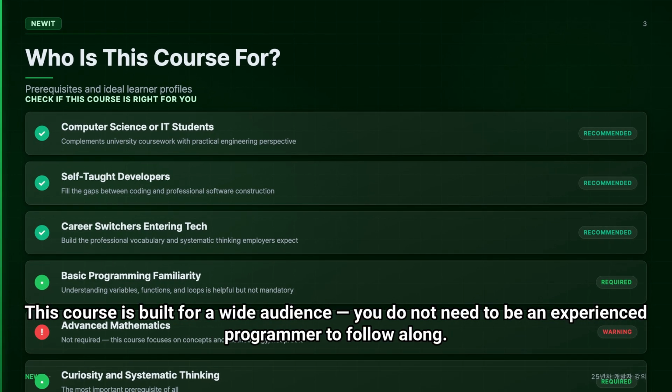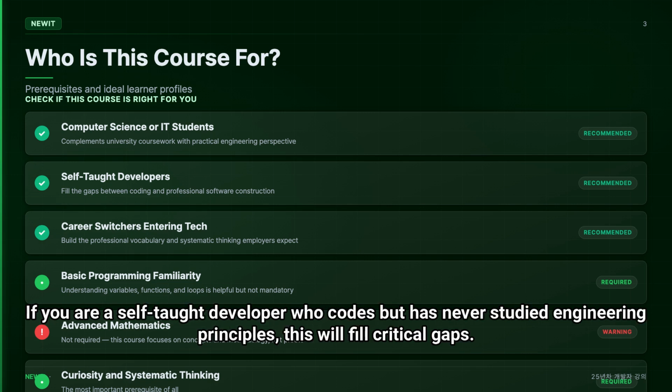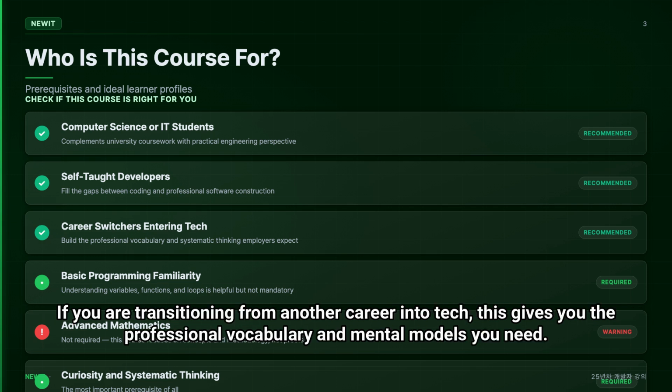Before we go further, let's quickly establish who this course is designed for and what prior knowledge is helpful. This course is built for a wide audience. You do not need to be an experienced programmer to follow along. If you are a computer science or IT student, this course will complement your formal education perfectly. If you are a self-taught developer who codes but has never studied engineering principles, this will fill critical gaps. If you are transitioning from another career into tech, this gives you the professional vocabulary and mental models you need.